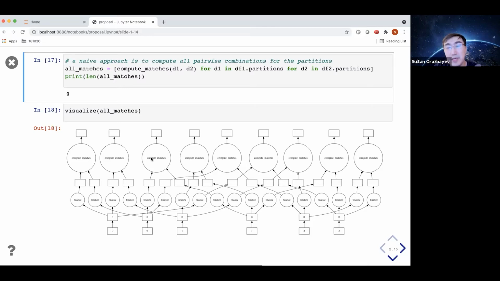So obviously, in a real world example, you would want to reduce the number of combinations. There are various techniques around that, but this is what Dask would compute for this simple example. So there are 3 partitions of the data frame, and if we're doing all pairwise combinations of partitions, you would end up with 9 computations, 9 tasks, right?